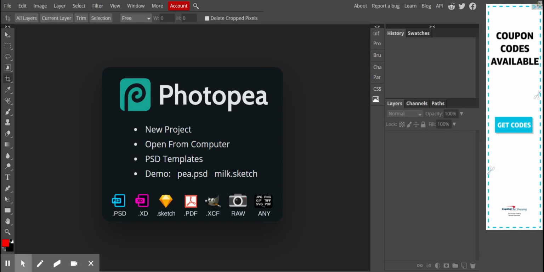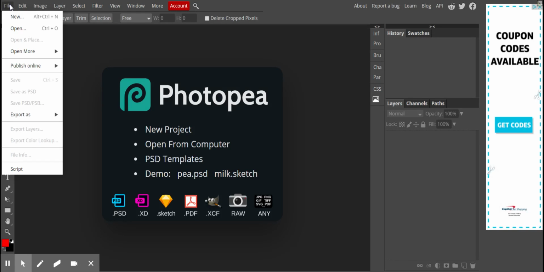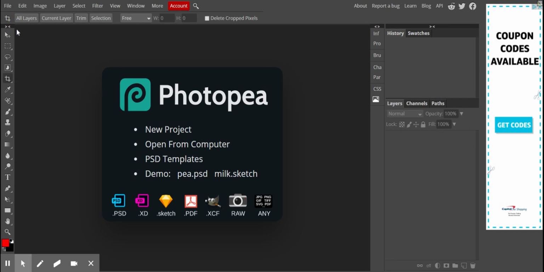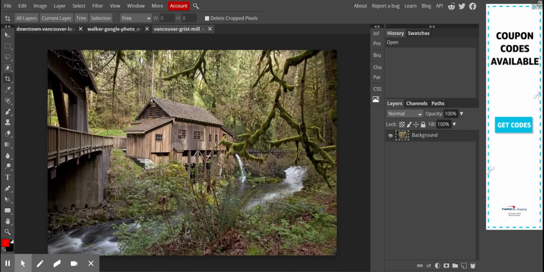Okay, so the first thing we're going to do is open up the photographs that we've taken. These are actually taken from the internet. They're not particularly great images. We're going to go to open, because we already have something created. So I have 3 images that we're going to work on. I'm going to open all 3 of them, but I'm going to start with this grist mill here in Vancouver. This is actually a beautiful photograph, but it could be edited just a little bit.